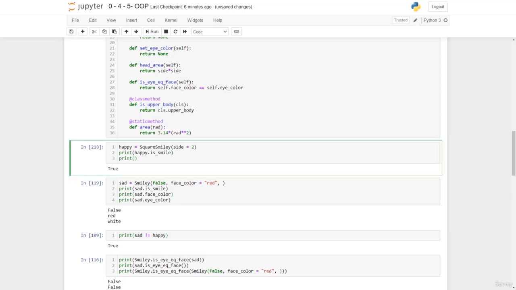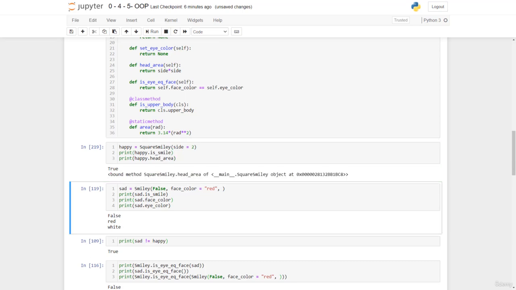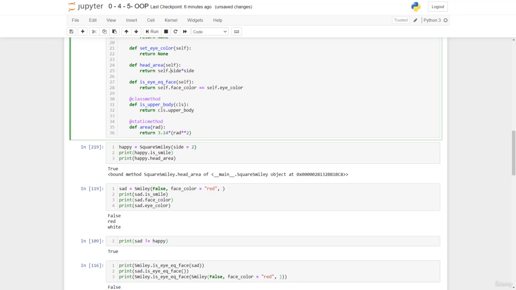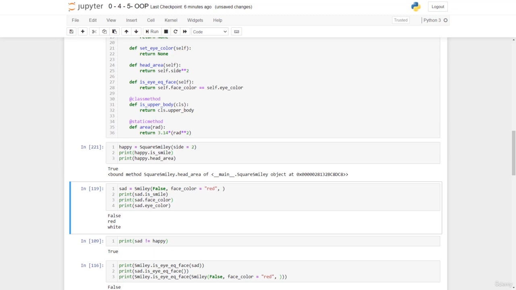Let's also get the area. So let's say head happy dot head area, and then pass in... No, we don't need to pass in the side because that's been passed already in the constructor. So we'll run that. We have this. Let's get back to this. We have self.side square. So let's take this off. Okay, we'll run again.